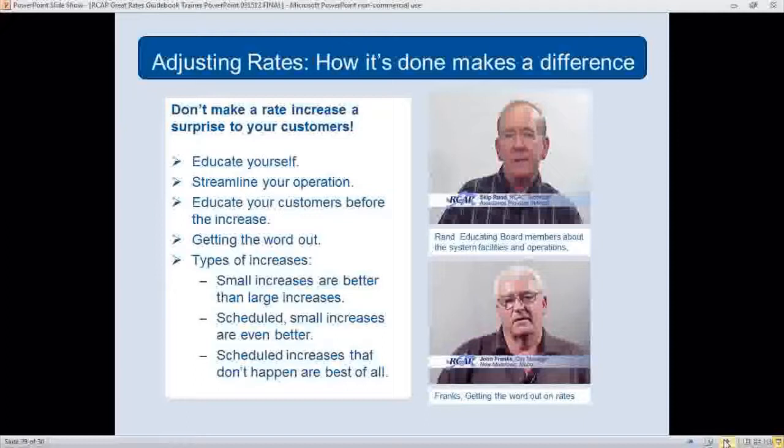Of course, scheduling increases that don't happen would probably be best of all, but that's not going to happen, because your cost in operating a water utility and providing safe, potable water to your customers, to the citizens of your community, is constantly increasing, because our bills go up just the same as the bills do in the households, and the people have to understand that. And I think most of the people do. They just need to be informed, be able to answer their questions, and have the facts in front of them to make those decisions.